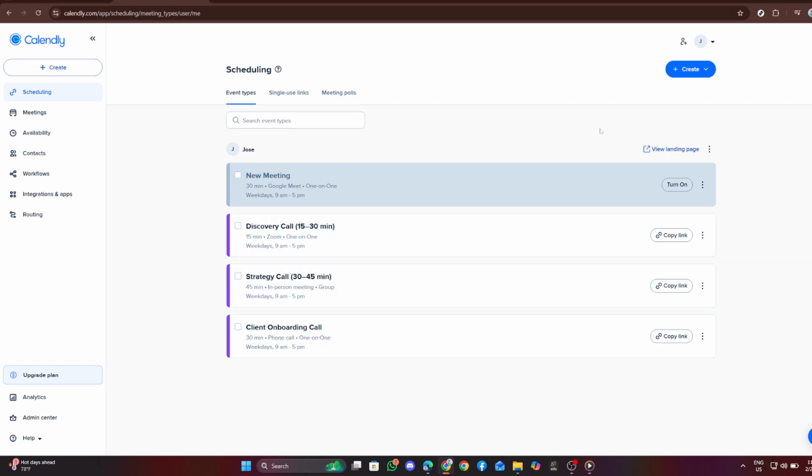If you decide to make the event visible again in the future, simply return to the event type section, find the event and toggle the switch back to on. This flexibility allows you to manage your events efficiently without permanent changes.